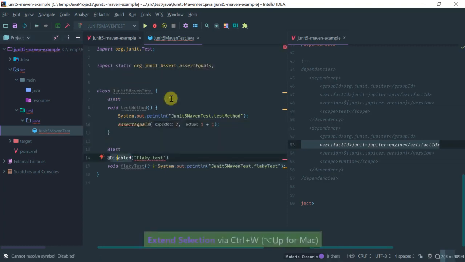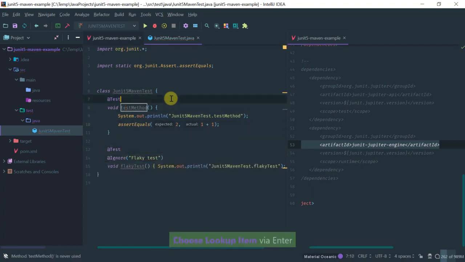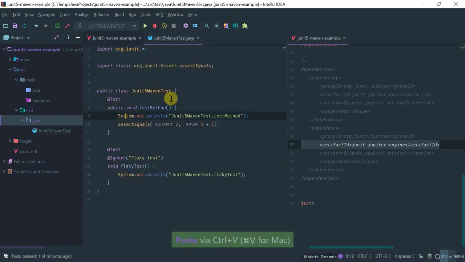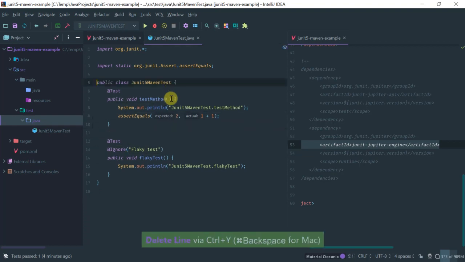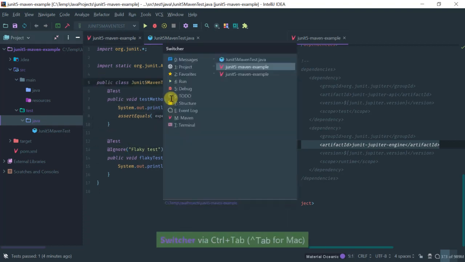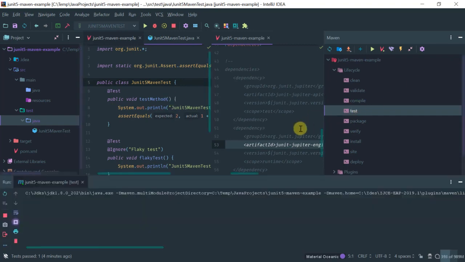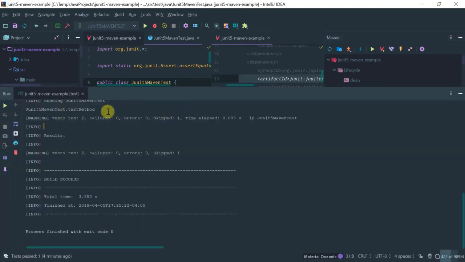And this obviously in JUnit 4 is ignore. And let's make the class and the methods public again, as per the JUnit 4 requirement. Okay, now let's go to Maven and let's run the tests. So as you can see, same thing, our test ran and printed this to the output, and another test skipped.